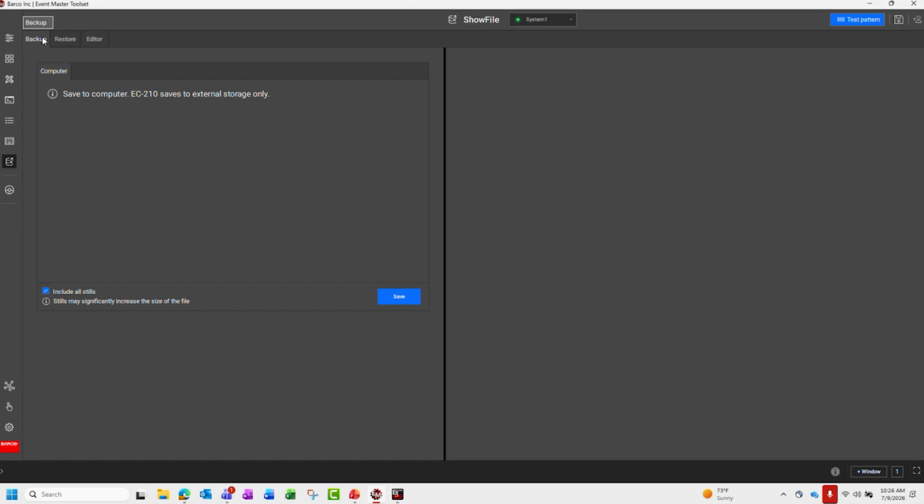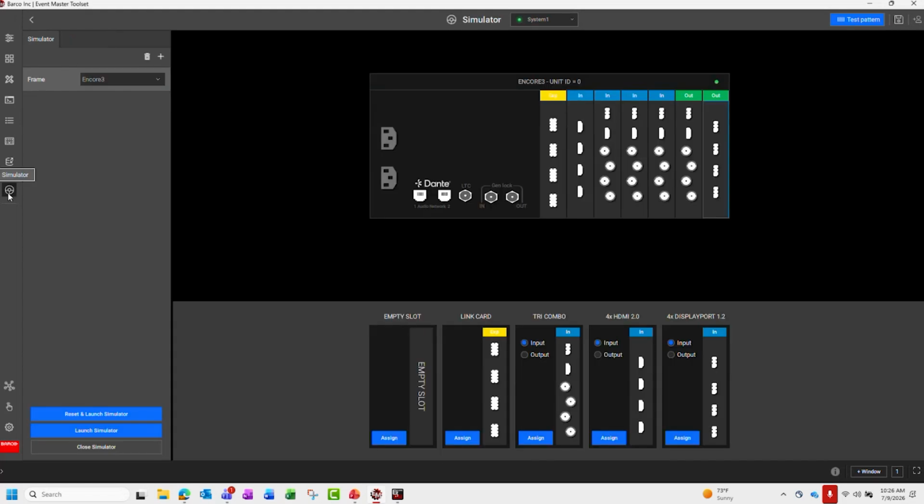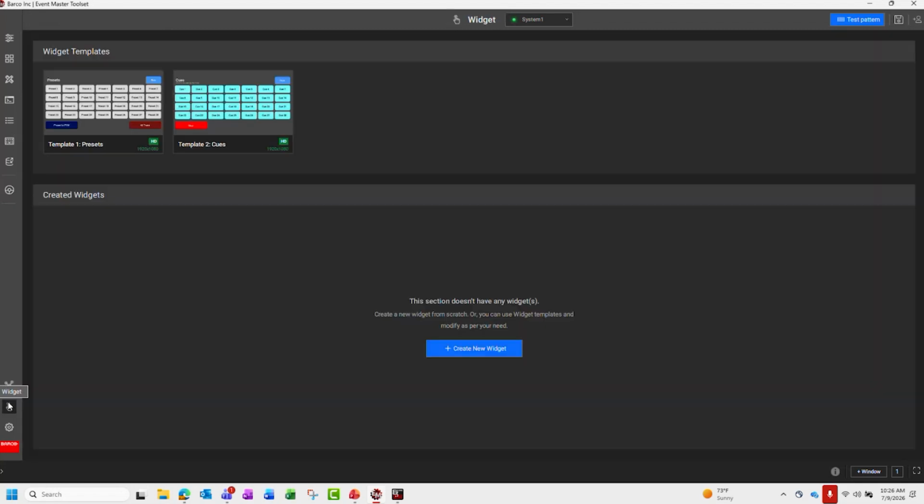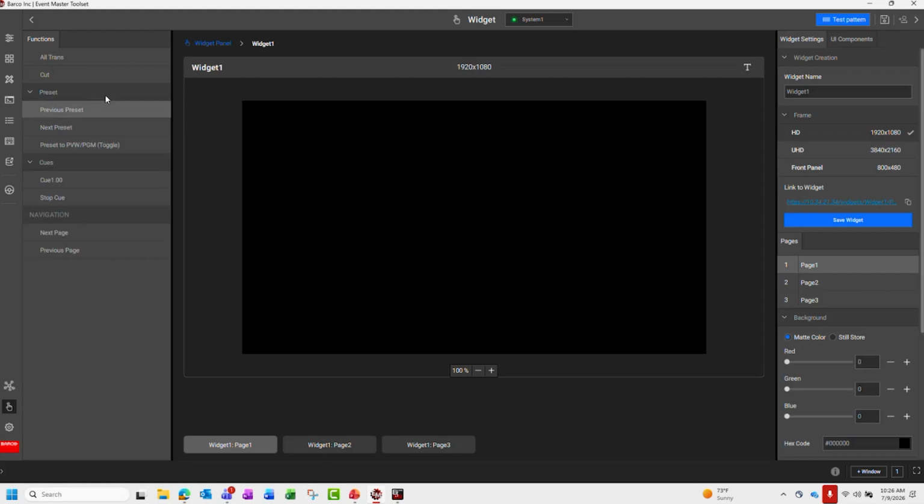But if we take a look at the backup restore or the editor, say if we were to choose a show file from my computer, we could edit it, we could merge in presets, we could merge in EDID files, we could merge in all kinds of cool stuff. And then we're back to the simulator, and then the widget panel real quick. So with the widget panel, we can either open a template with our presets, a template with our cues, or we can create a new widget from scratch.